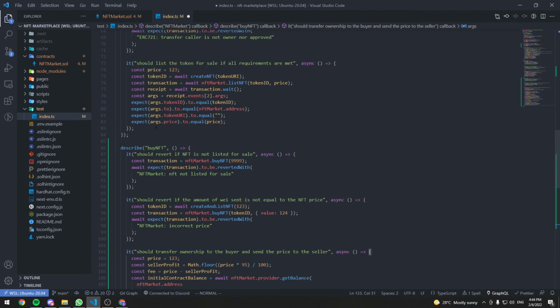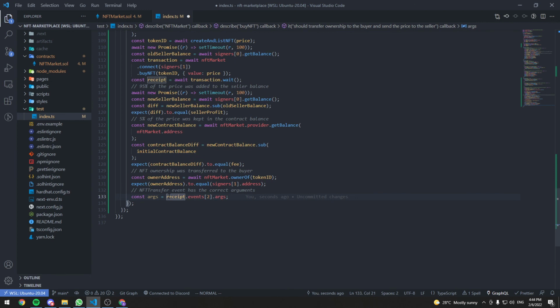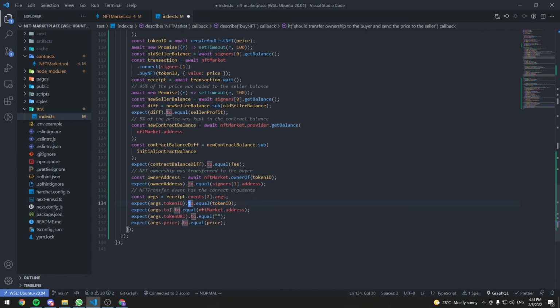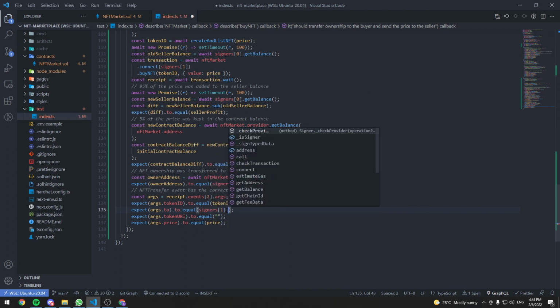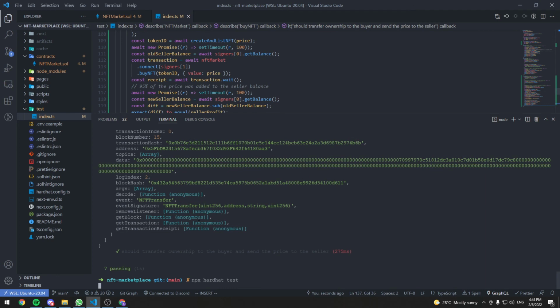So let's copy these lines here because we're going to have the same expectations. So args dot token ID should equal the token ID. It's the same. Args dot 2 should equal, no, it should equal the signers 1 dot address. The token URI should be the empty string, the price should be 0.